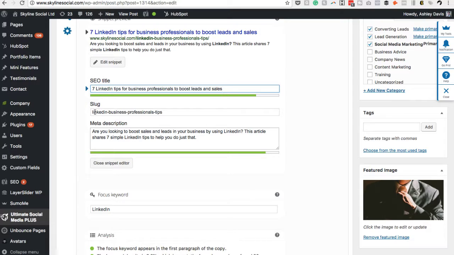So you don't want to have lots of different keywords, such as words like for, to, how, all these smaller words. You don't want to have those in there. So you can see here that I've removed things like the number 7. I've removed things like for, to, and. So here the URL is just going to be LinkedIn Business Professionals Tips. Okay, so you just want to keep it to the point and as short as you can, so that's fine.